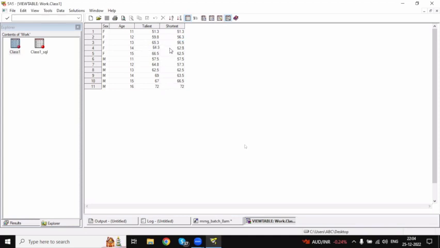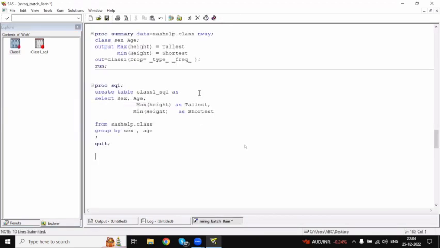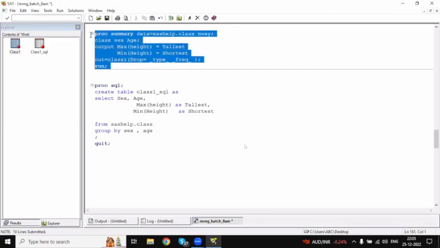64.8, 68.8. This is also not more than 4. 65.5, 62.5. This is exactly 4. This observation is also not required. Wherever it is more than 4, so here it is more than 4, here it is more than 4. Wherever it is more than 4, those observations only I need in my output data set. Clear? What can I do?